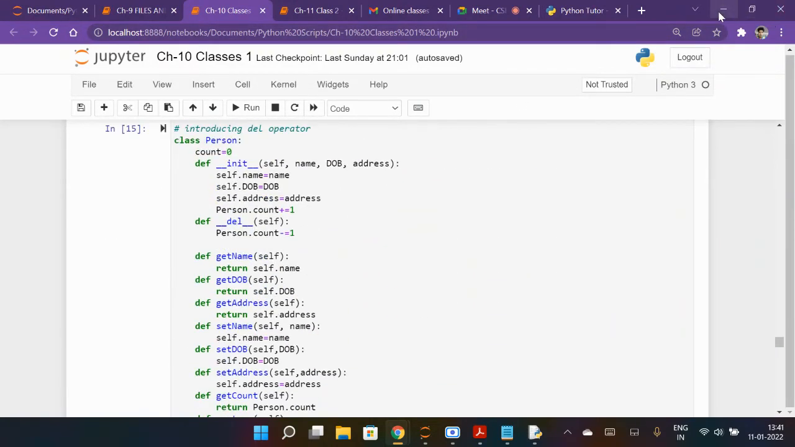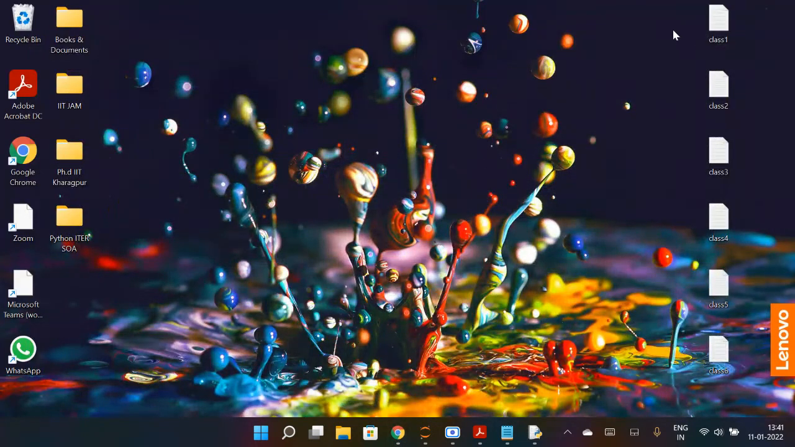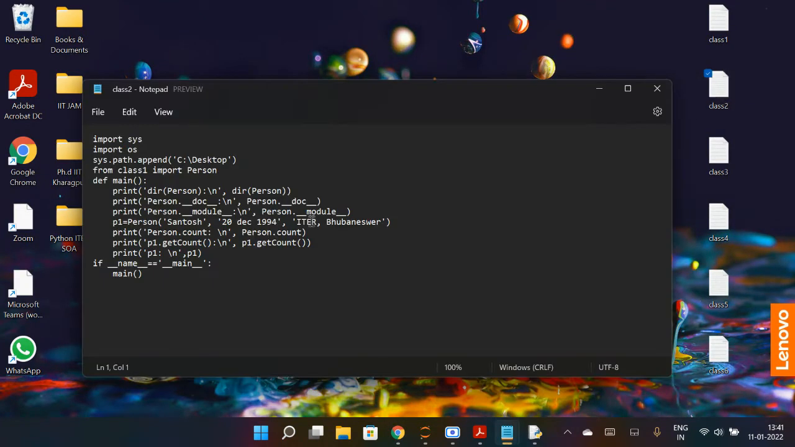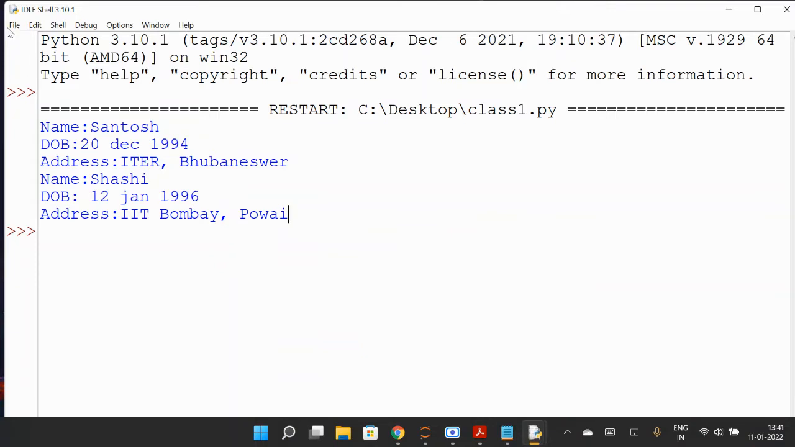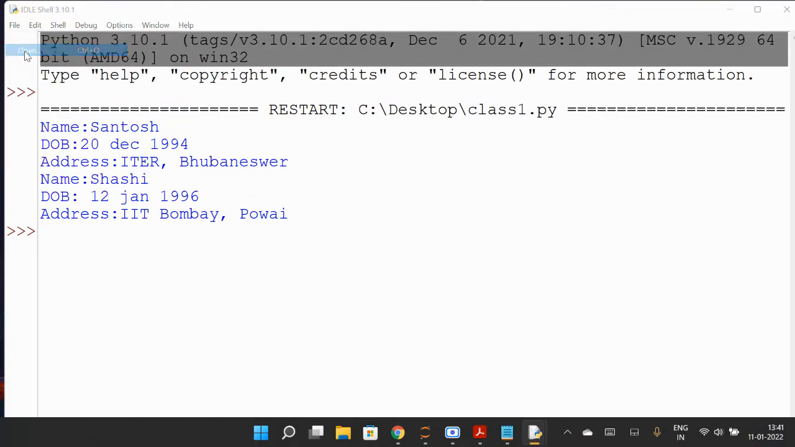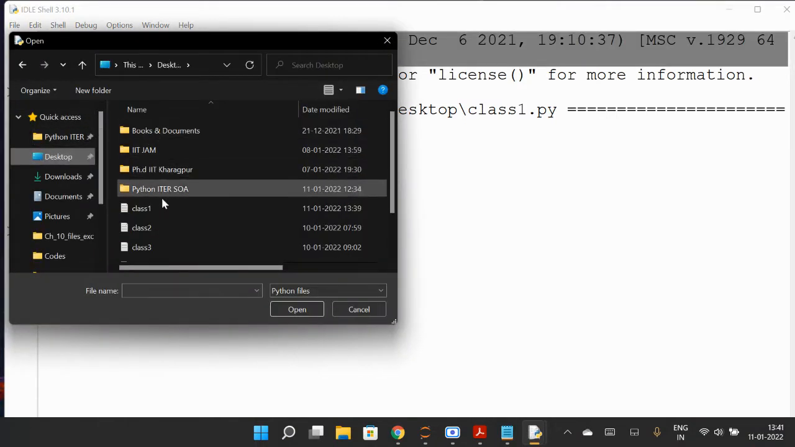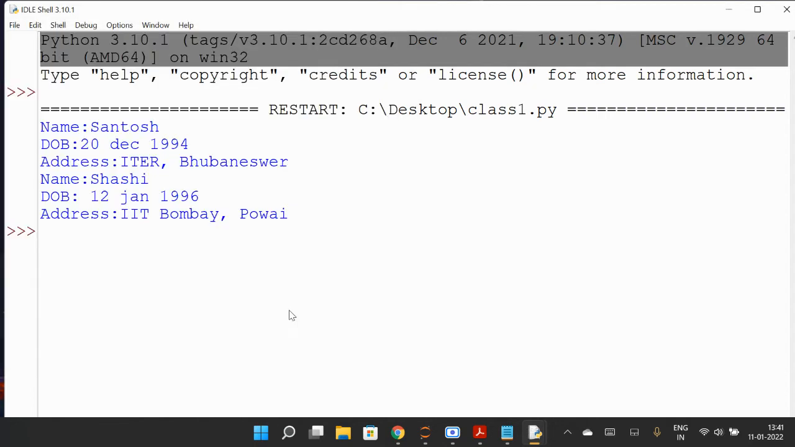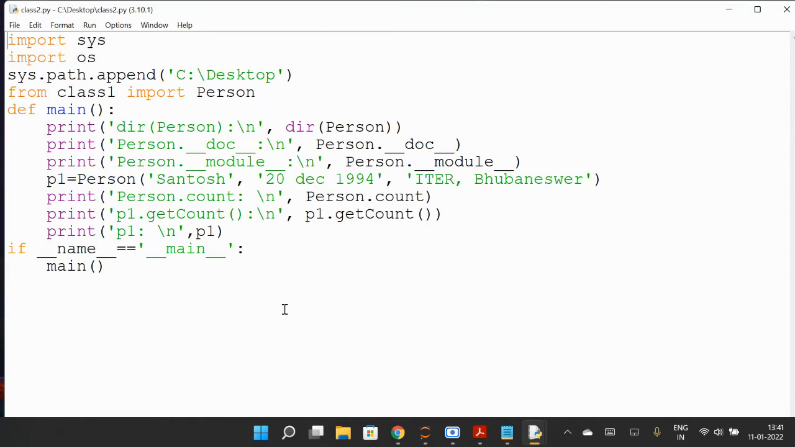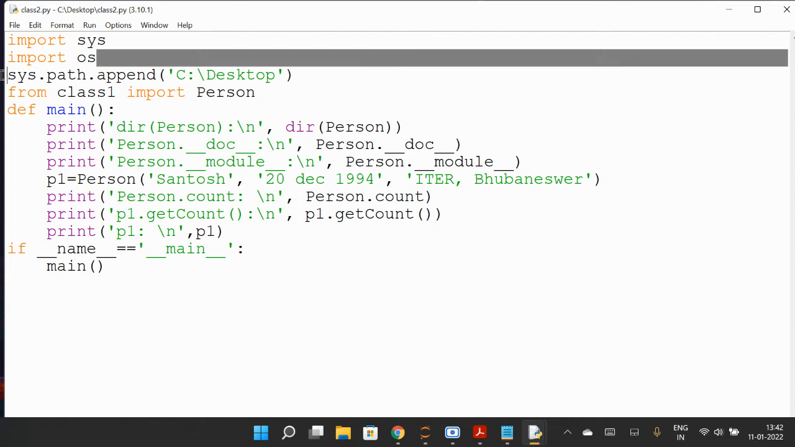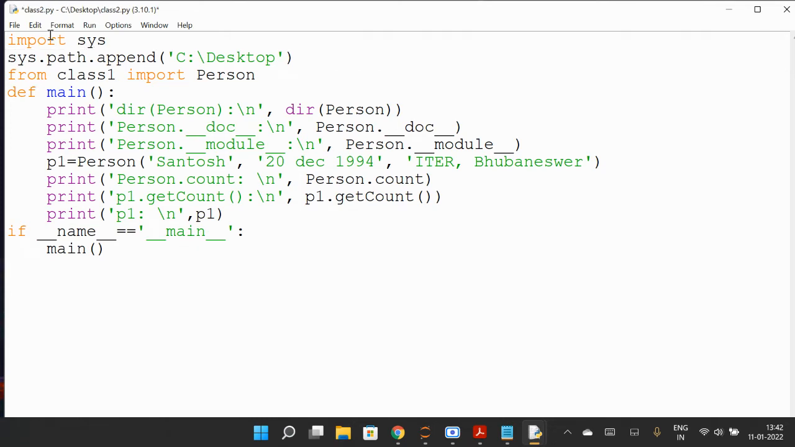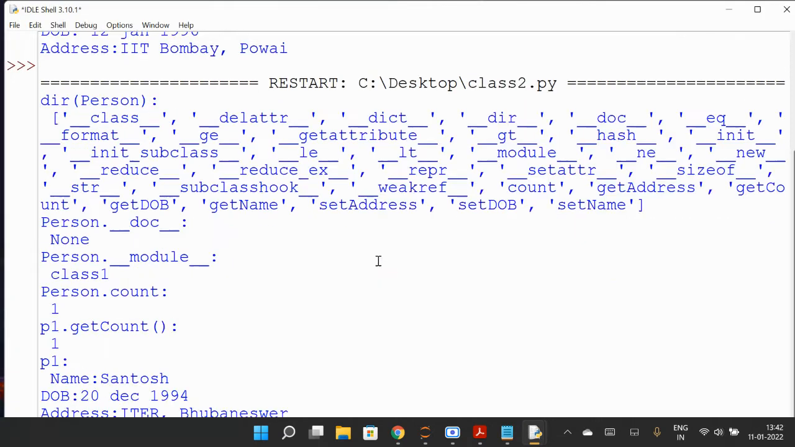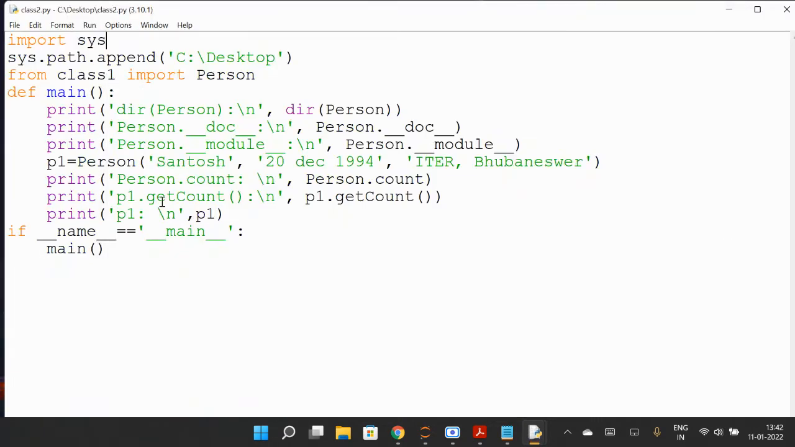Okay, let us continue in IDLE only. So look at this program. Second, let me just open it in IDLE. So look at this program. Import os, we can remove. Yes. Let me check whether it is working or not. Yes, it is working. Fine.